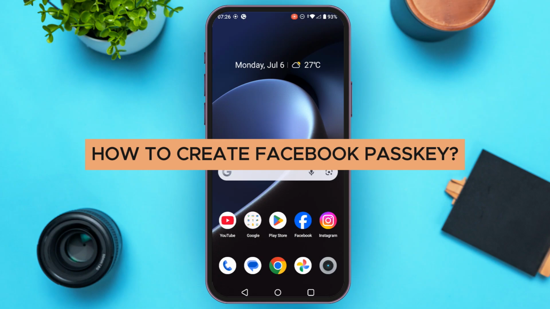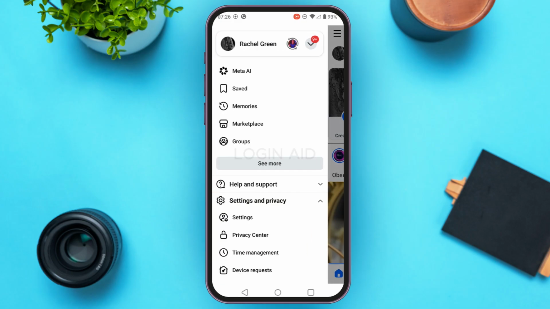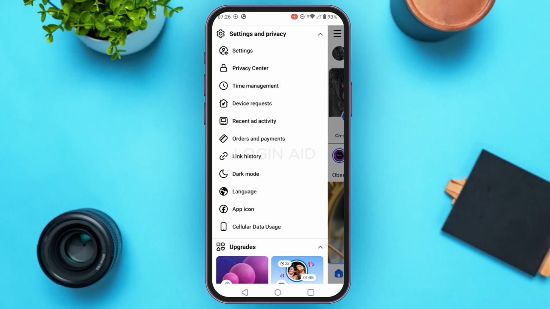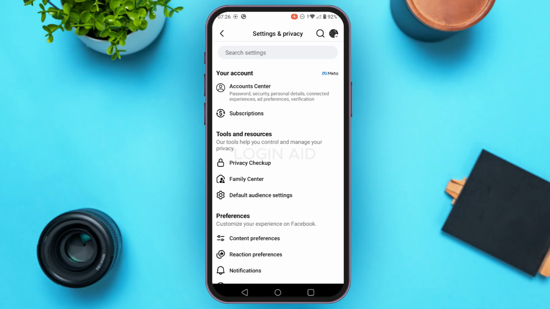How to create Facebook Passkey. Open Facebook application. Tap on the three lines that you can see at top left corner of your screen. Tap on the option Settings and Privacy. Tap on the option Settings that you can see at top. You can access the settings.